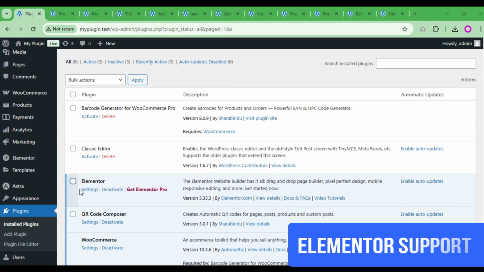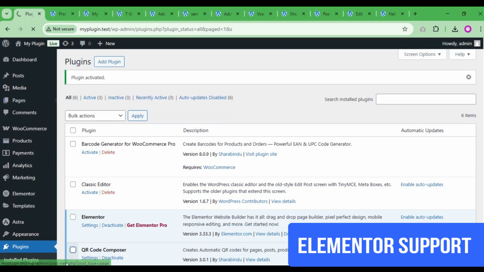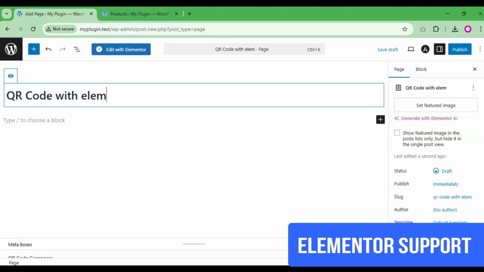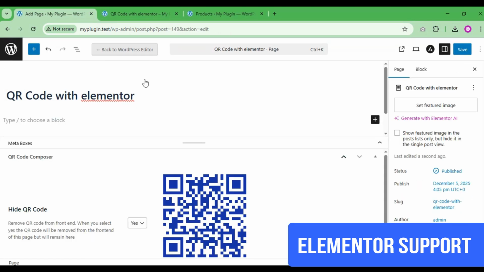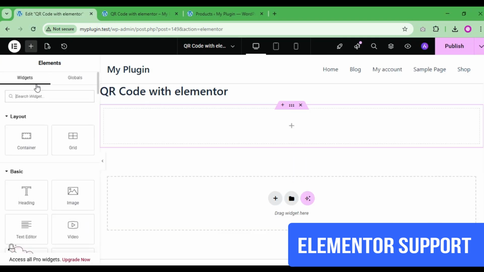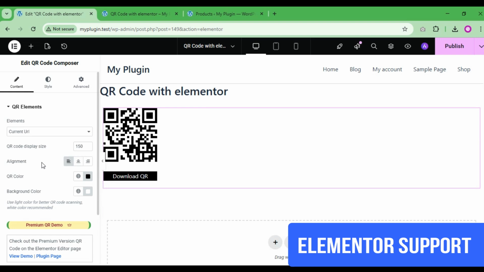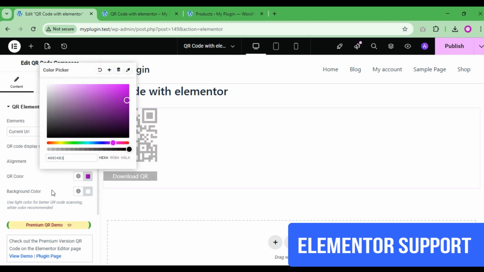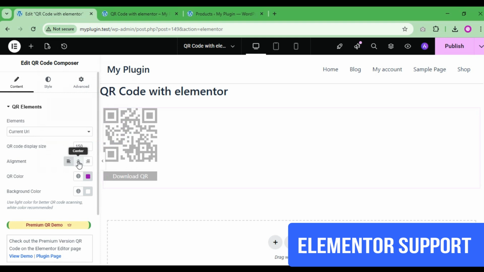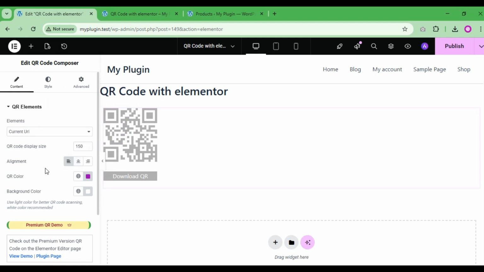If you use Elementor, you're going to love this. Search for the widget called QR Code Composer inside Elementor. From here you can insert a QR code for the current page, create custom QR codes, style them visually, all without shortcodes, super simple.